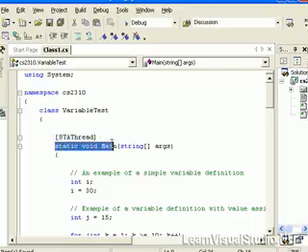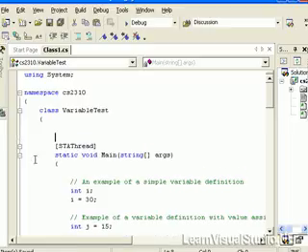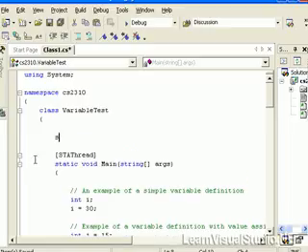So here we have a simple example of a variable definition or a variable declaration. Here we can see that we're going to create a variable called I, and it's going to be of type integer. And then on the very next line, we actually assign a value to I, which is 30.